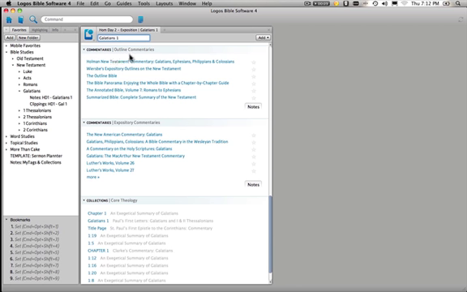Below that, there's expository commentaries. These tend to be commentaries that focus on the culture, history, background, and tend to get into some theological interpretation of the passage. And the final section below that is really core theology.